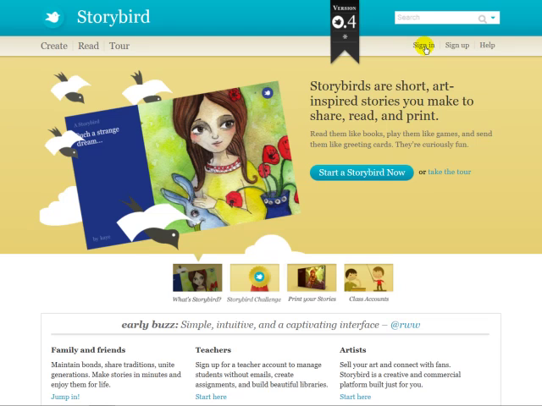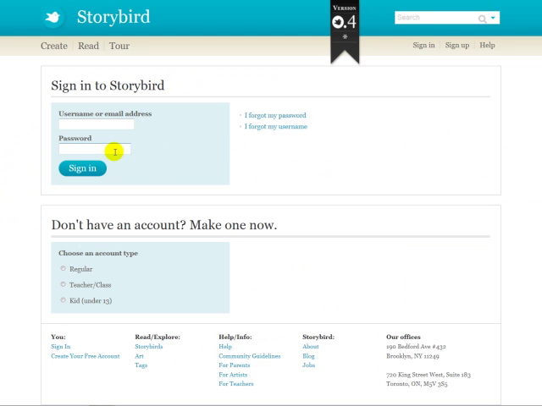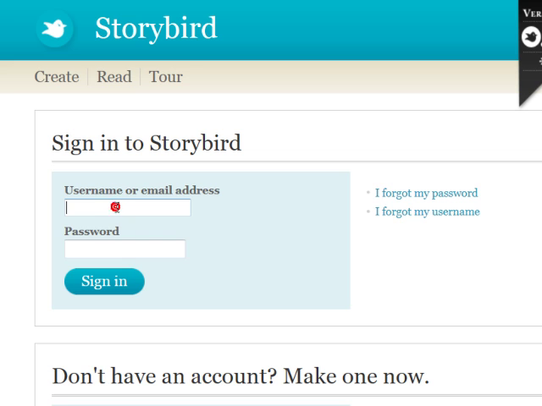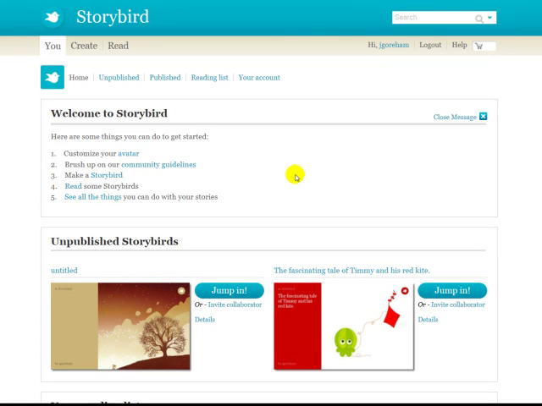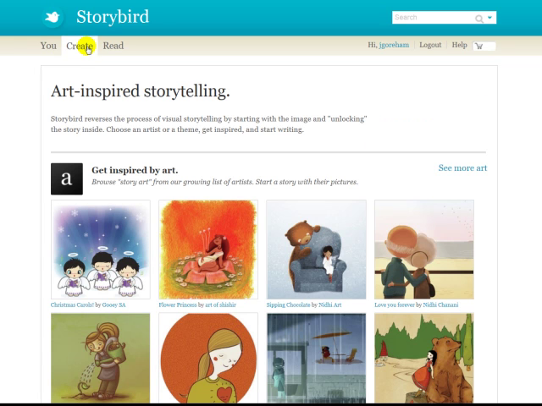To begin, first sign into the site, entering your username or email address and your password and clicking on the blue Sign In button. To get started, click on the Create tab at the top of the page.